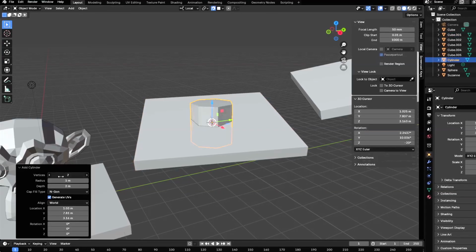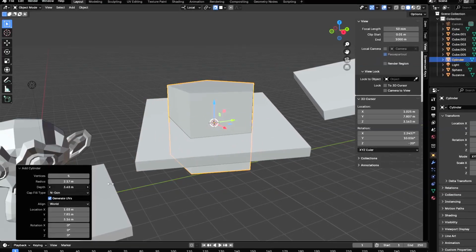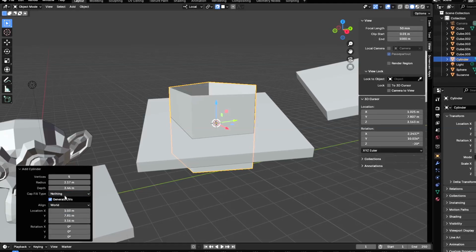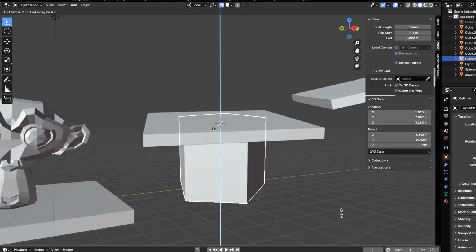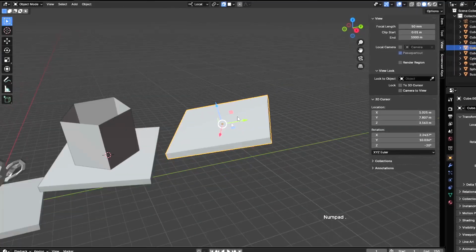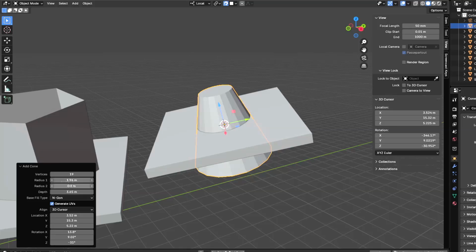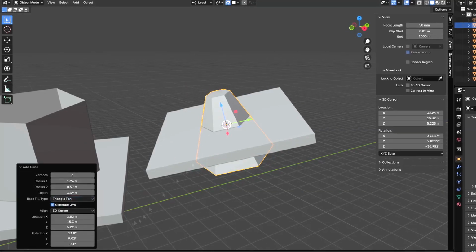You can as well play with the parameters, put nothing on cap fill type to have a kind of pipe. Now let's place a cone on the last one. And we can play with the numbers to obtain a cylinder or a pyramid.